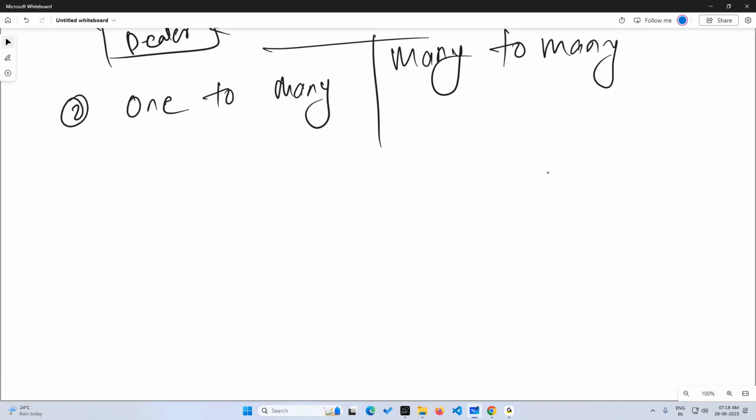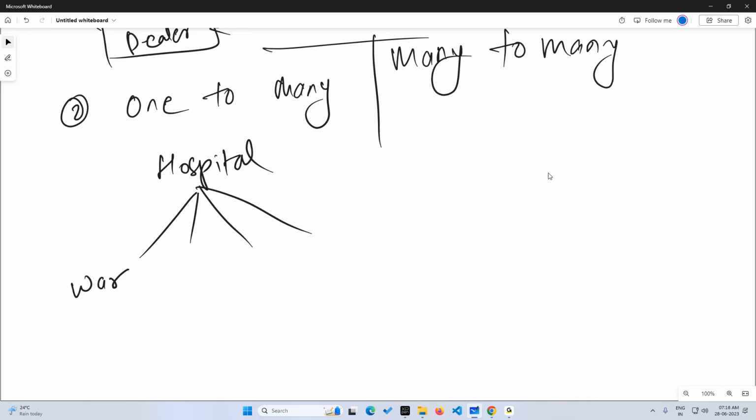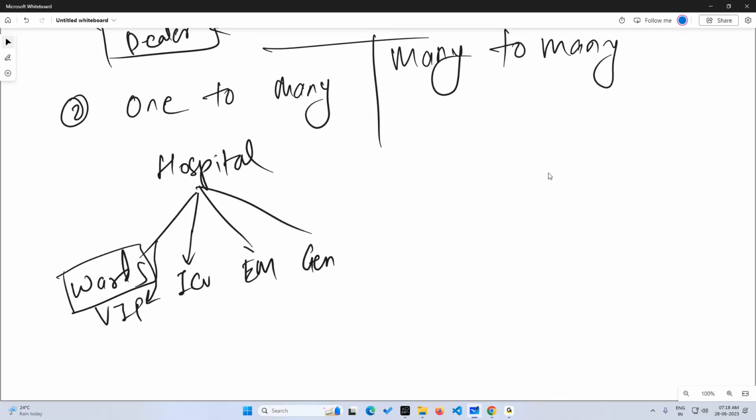So I'll give you guys a very good example about a hospital right now. So we have one hospital. One hospital can have multiple wards. Right? There is an ICU ward, there is an accident emergency ward, and then there is a general ward also. So let's say this is a VIP ward. Here these are all wards.